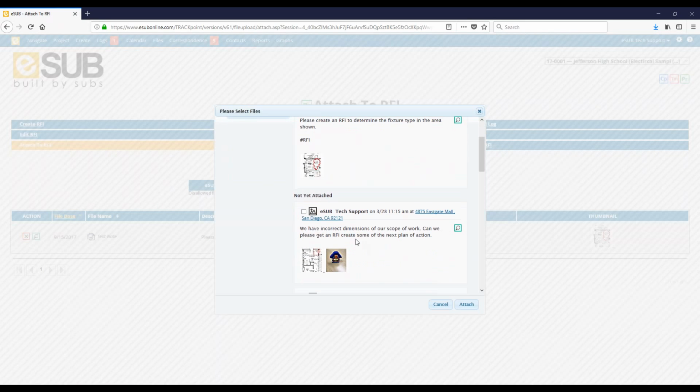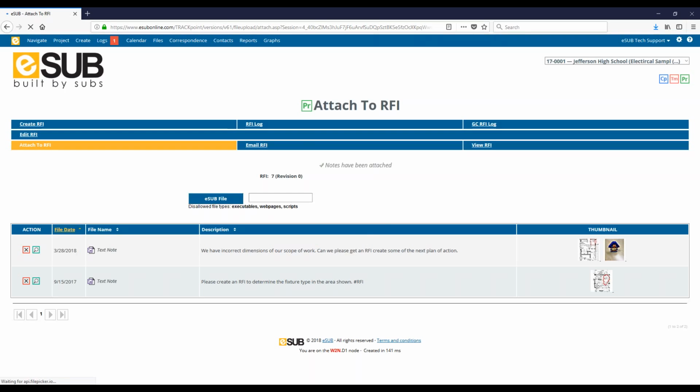So I'm going to go in here. I'm going to find the field note that I used. I'm going to be able to attach it and include it with that RFI when I send it out. So this is a huge way that you can use these field notes to initiate things from the field.